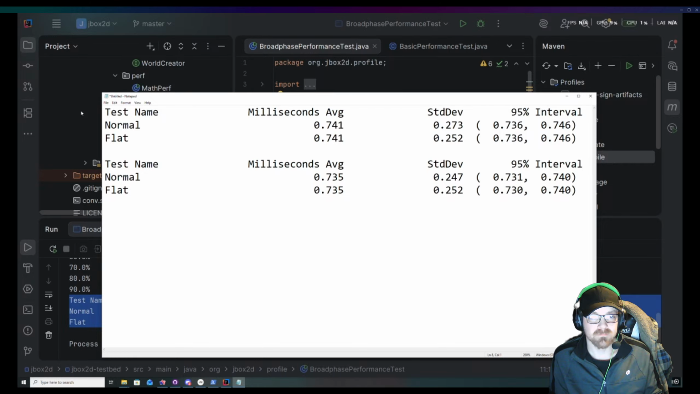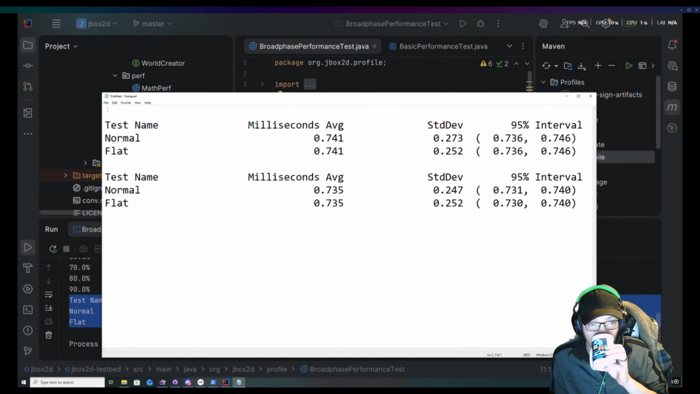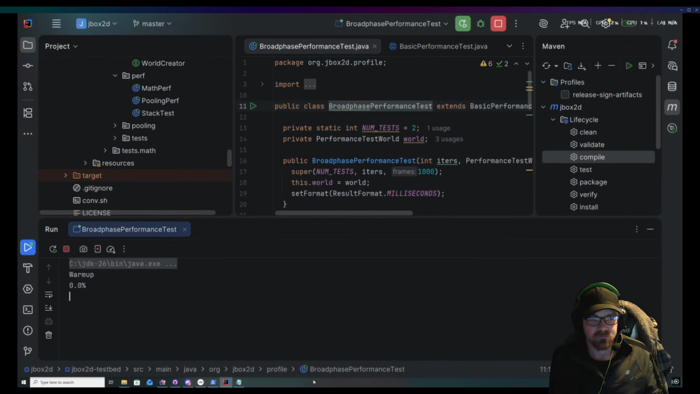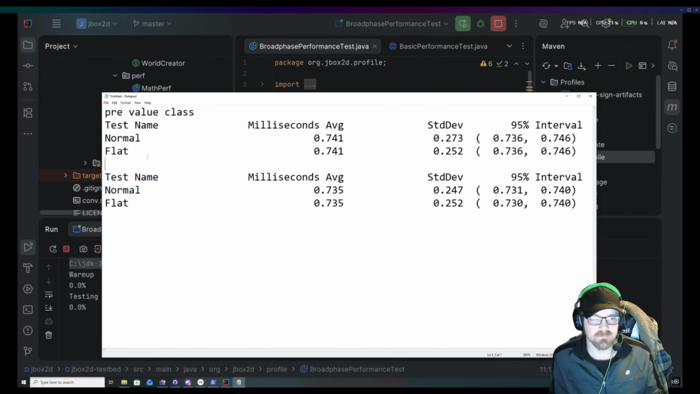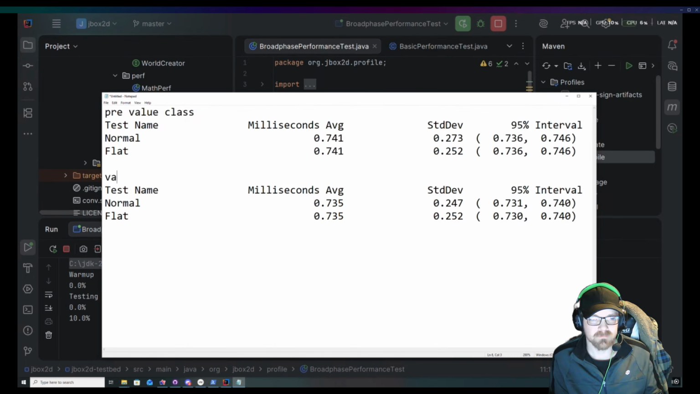Performance numbers are always something. So this is pre value class. Yeah, so I already see some difference. I already see a difference. I'm going to run this again because who knows if that's hallucinated. That's why I was trying to point out, right.